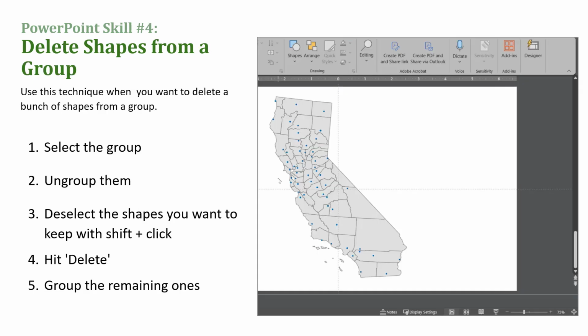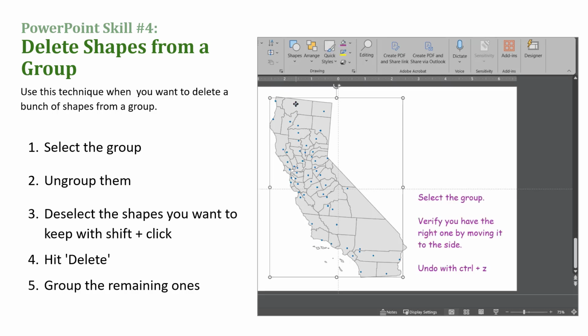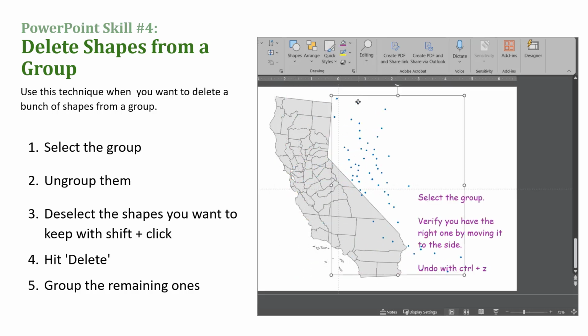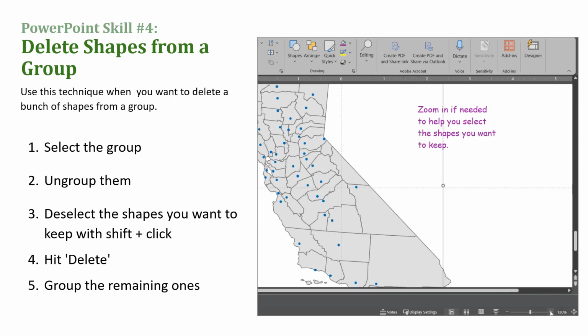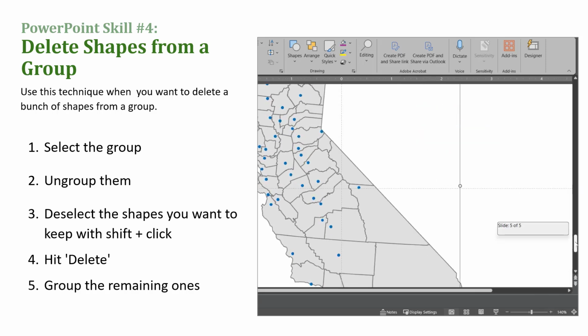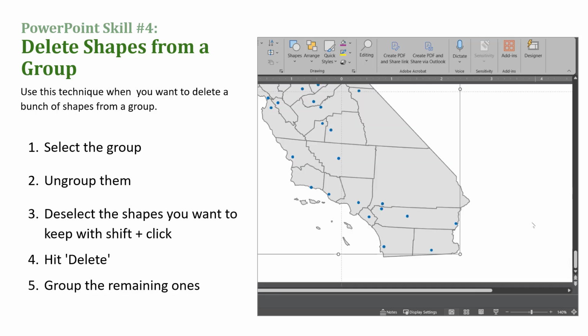Another technique you'll probably want to use is to delete shapes from a group. Sometimes you don't want all of the shapes in your map. So the technique here is, again, start by selecting them all. I'll click on this layer of our county offices, verify that I've got the right one by moving it to the side. And in this case, I'm going to zoom in a little bit because there's a lot of them and they're small and I want to grab the right ones.